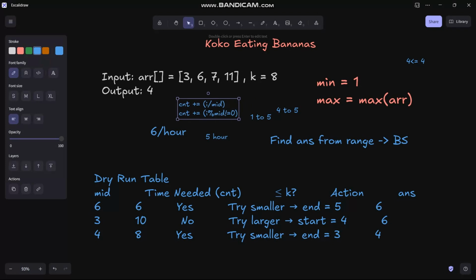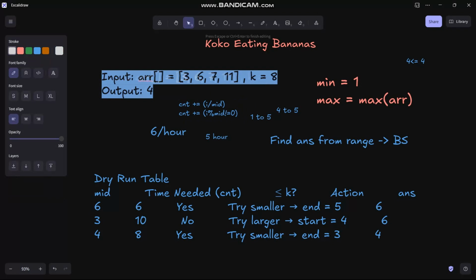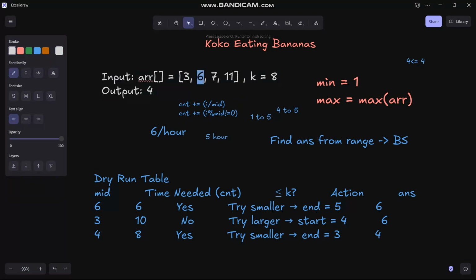So basically for this one, we get 1. And for 6, we can check what is I divided by mid. 6 divided by 6 is 1. So we are adding 1 to our count. And for the next one, 6 modulo 6 is 0, right? So we don't have to add 1 in this one. This will basically ensure the accurate calculation of the amount of hours that we require given a particular mid.